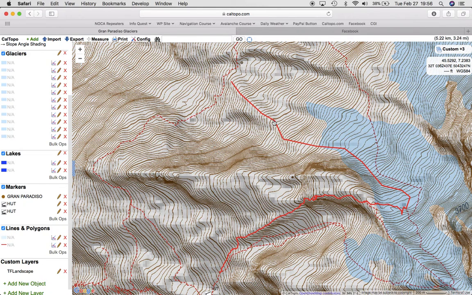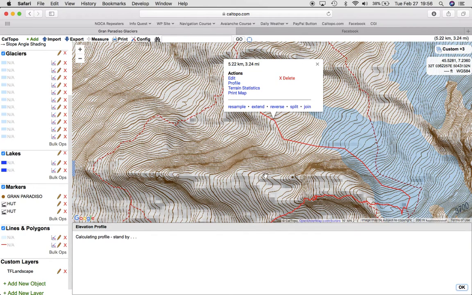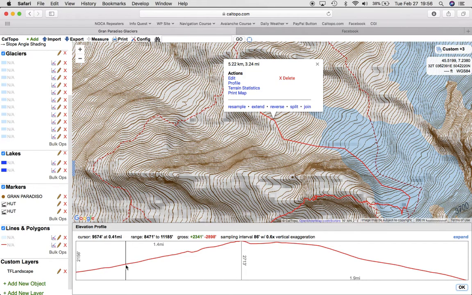And then once the line is in, I can get a profile of that line. And you'll note that as I move the cursor, the dot moves along, and I get the elevation at the cursor, and I get the distance, and at the end, I get over here the gross elevation gain and loss. And then if I bring the cursor all the way to the end, that's 3.24 miles. And the line ends at 8,477 feet. That can all be changed to metric.